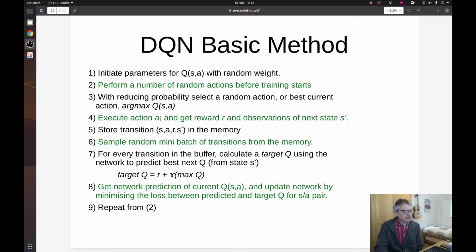So then we execute our action A, whether it's a random action or chosen from our network, and then we get our reward R, and we get a set of observations of our next state S prime. And we store all of that in memory. What state we're in, what action did we take, what was the reward, what state observations did we get, S prime, where we ended up. All that goes into memory.